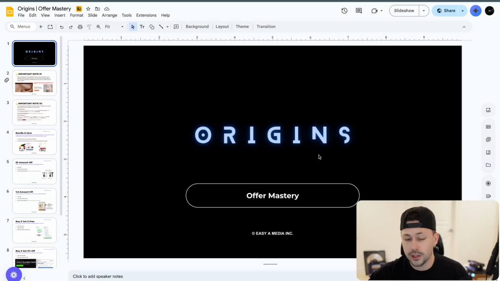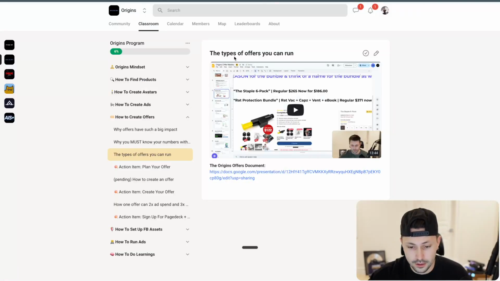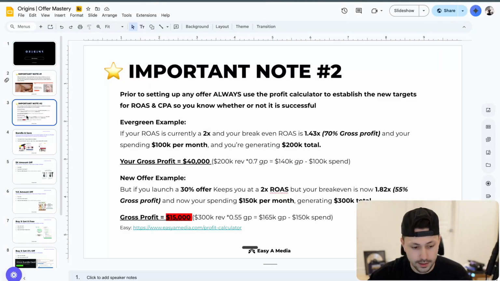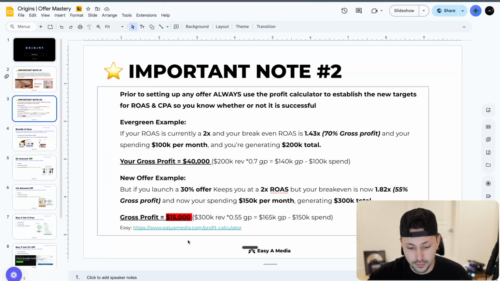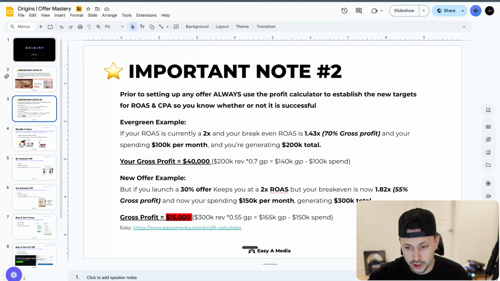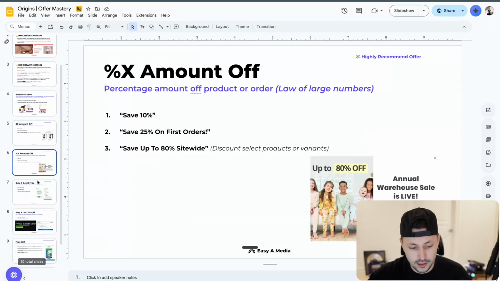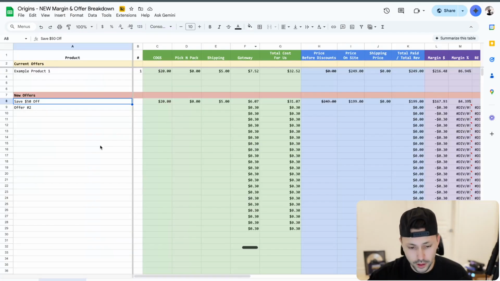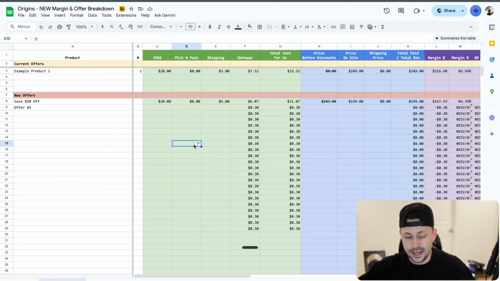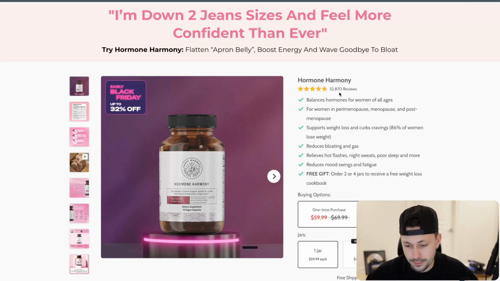And so just jumping to the screen here, you guys will have access to the types of offers you can run. This is a document right here. Again, most importantly, make sure you check your numbers, and the sheet is going to show you how to do that. But basically what you want to do is open up this sheet and take a look at whatever your current offer is. We're going to jump into Happy Mammoth, okay?